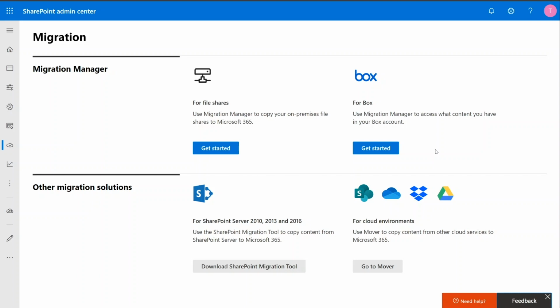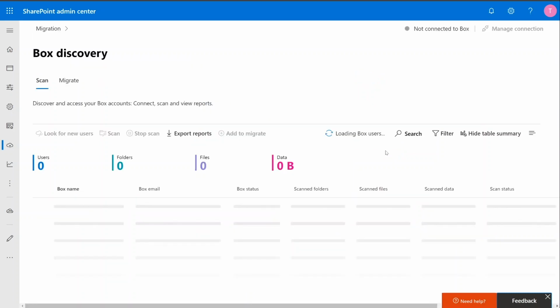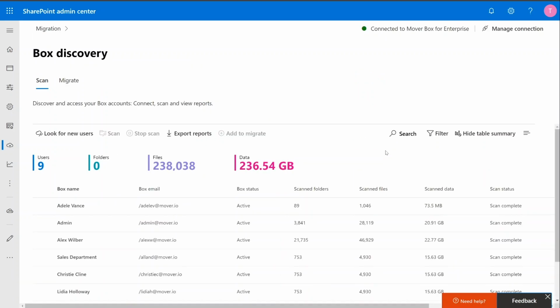You'll notice our SharePoint Admin migration landing page now has a Box option. I'm clicking Get Started. Here is our Box Migration Manager integration. I already have a Box account connected. To make your life easier, all of your Box content is automatically scanned. You need to be prepared before a migration, and the more information we can give you, the better.